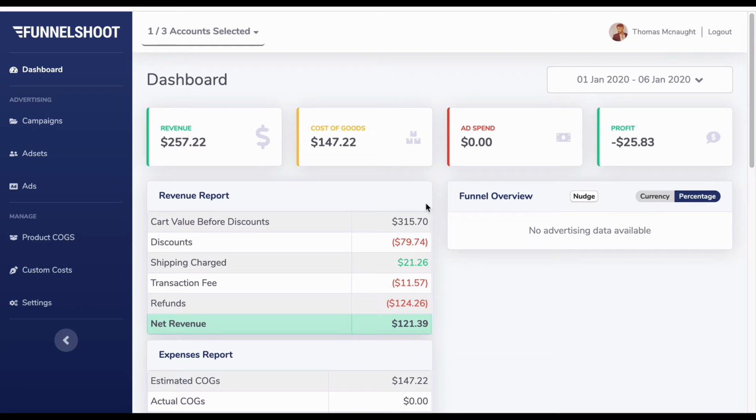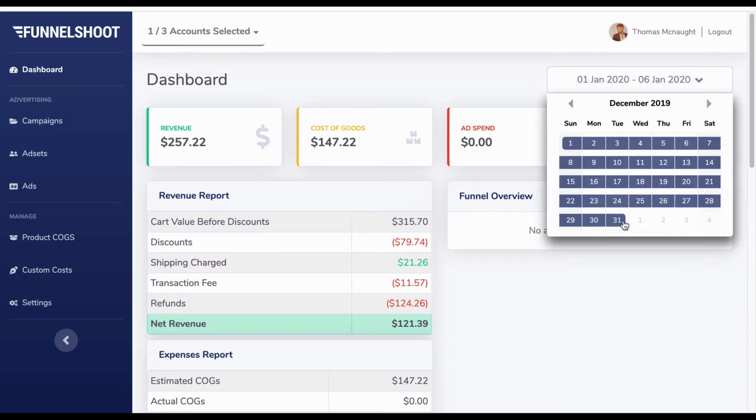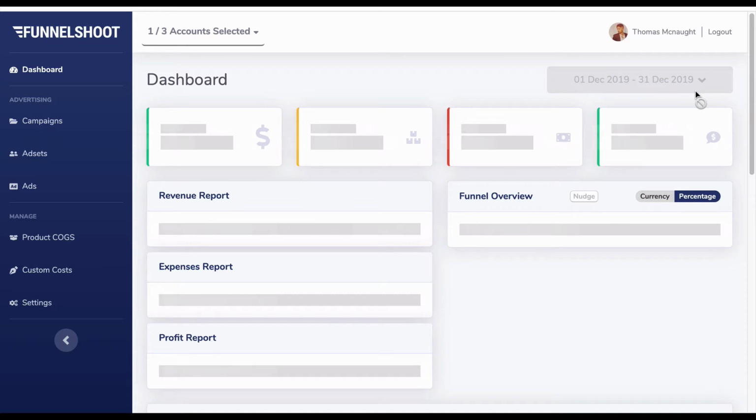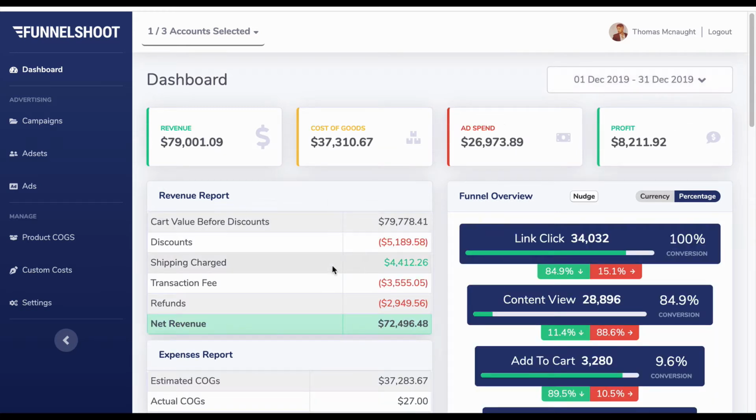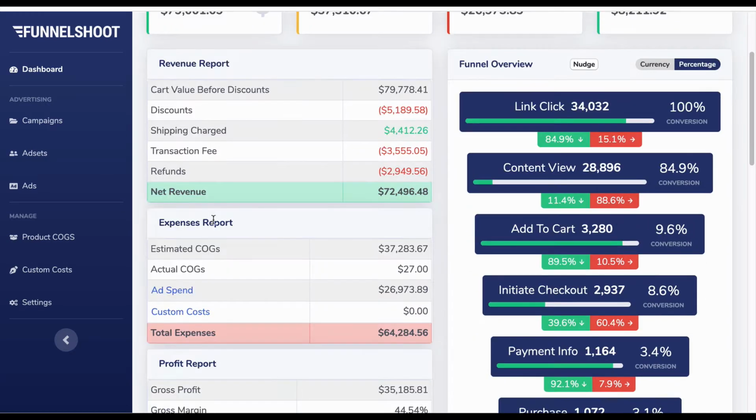In this video, I'm going to run through how to set up some custom costs and how you can track different expenses using Funnelshoot, and also how this reflects onto your profits as well. So let me just choose a random date at the moment. We're going to go the 1st of December to the 31st of December. And we can see here that on the dashboard we get different reports. We get our funnel overview, we get our revenue, cost of goods, ad spend and profits, and we also get some reports down the side here as well.